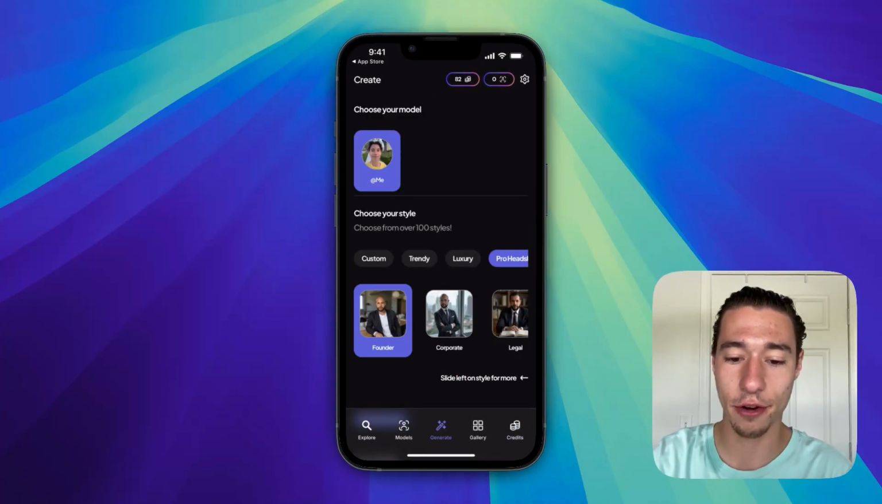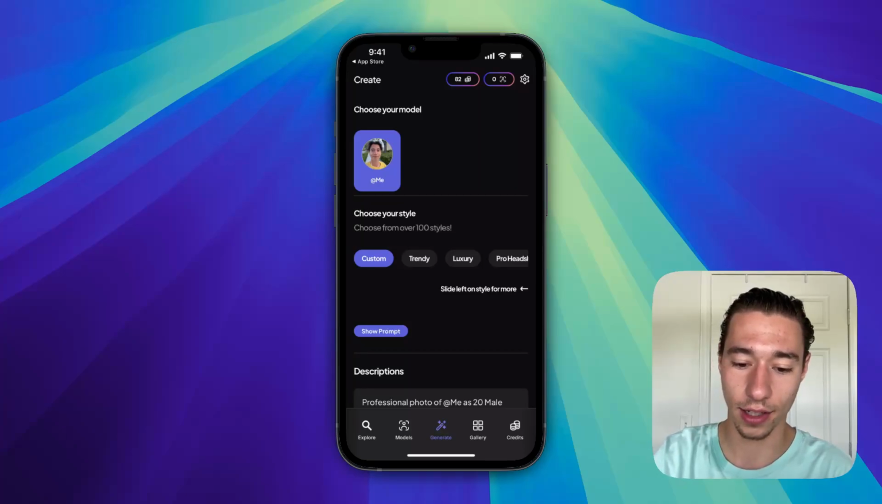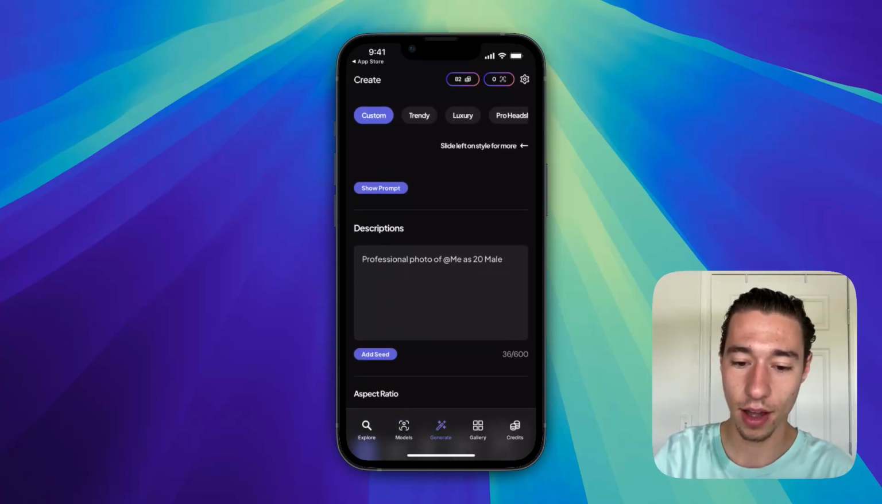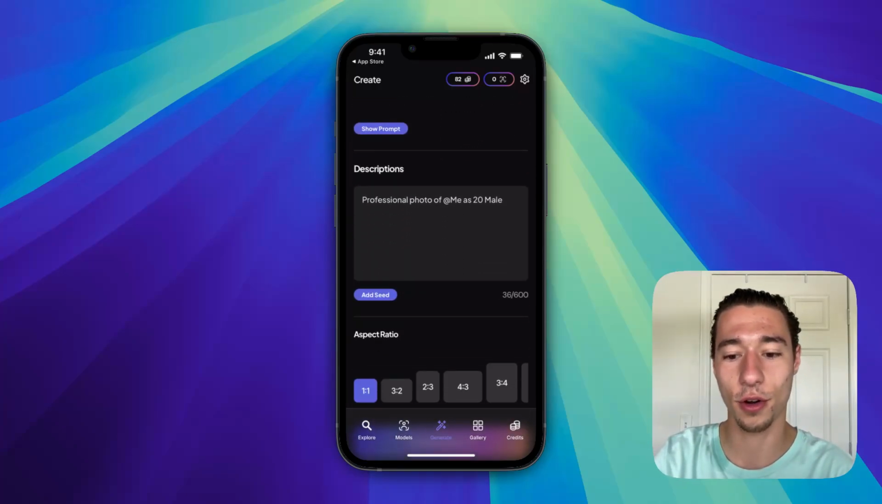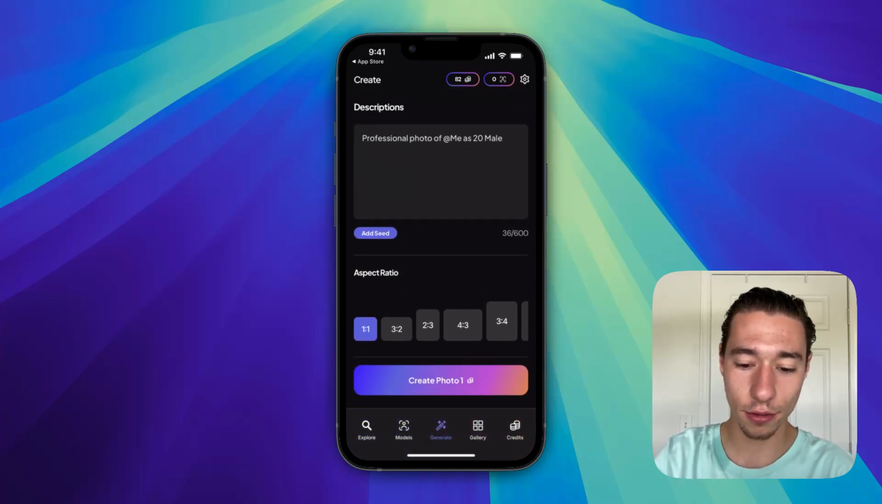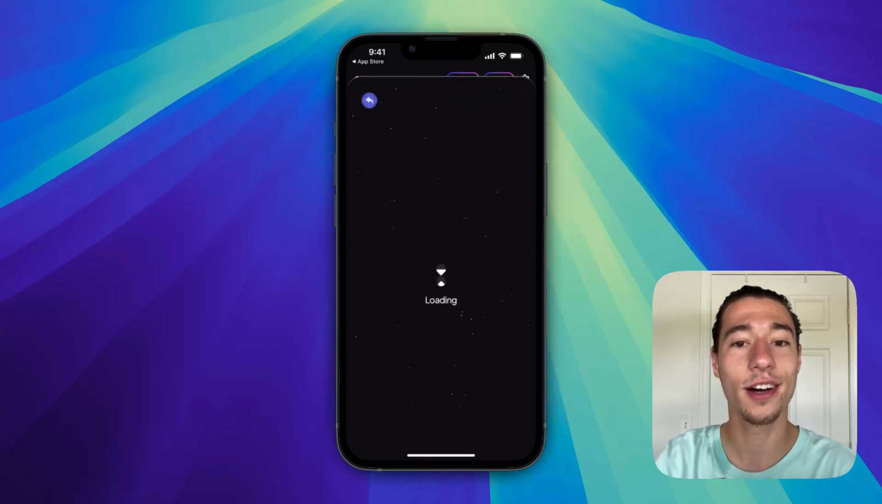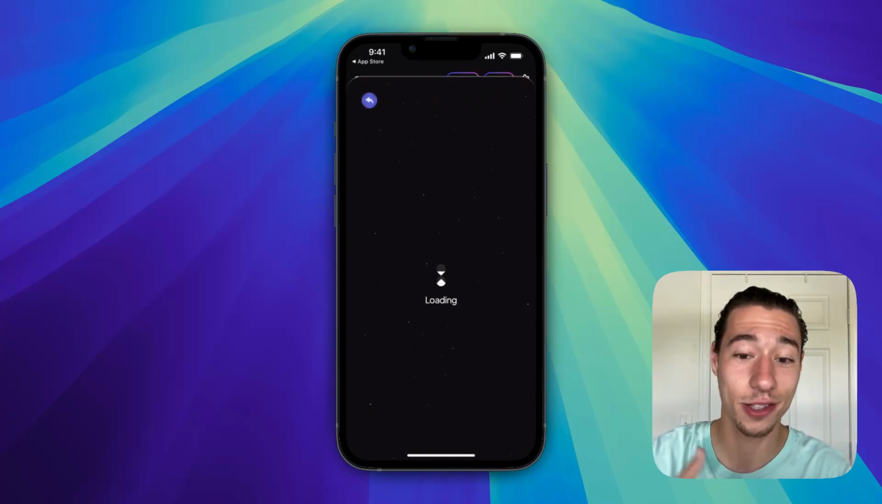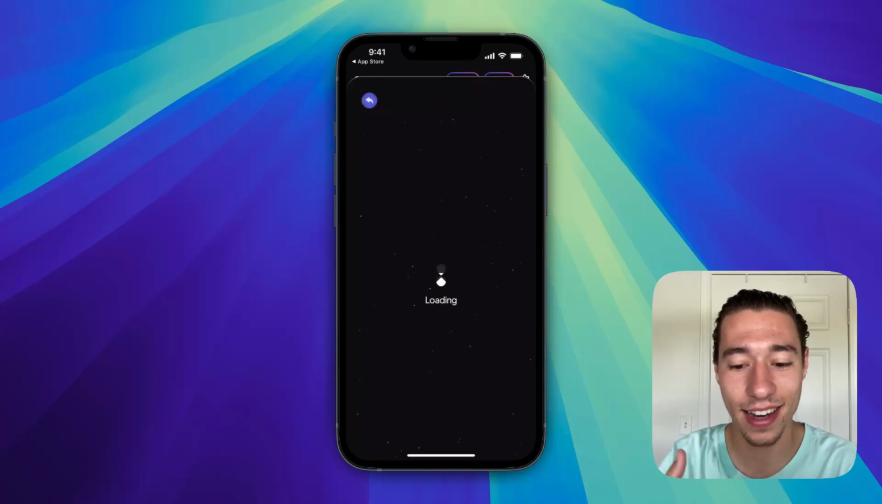But let's go to generate here, and then I can go on custom style, for example. And I can just say professional photo of me as a 20 male, right? And then I can say generate for 1 credit. And now it's generating that. And now it can take a little bit.